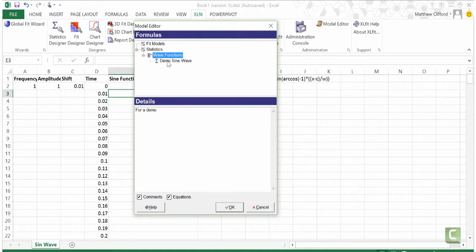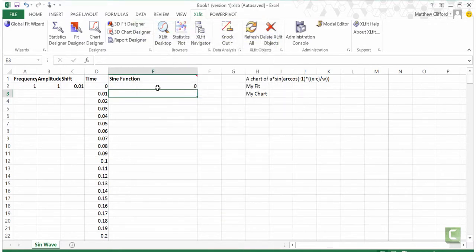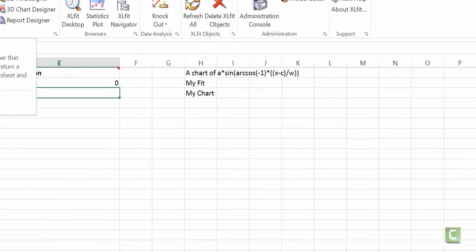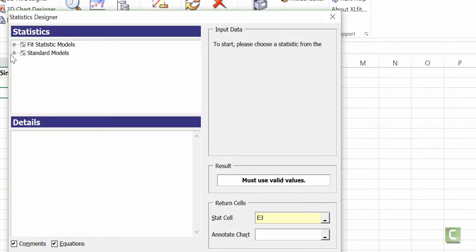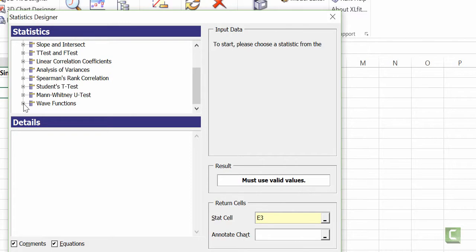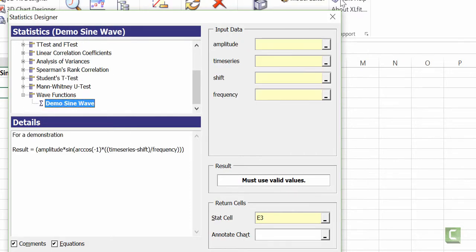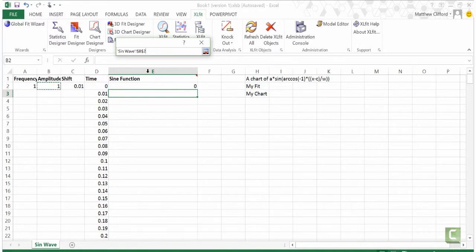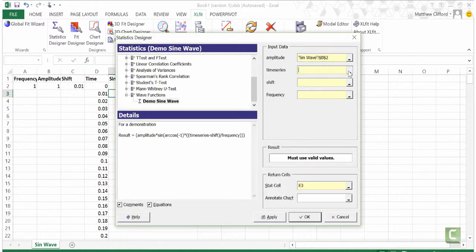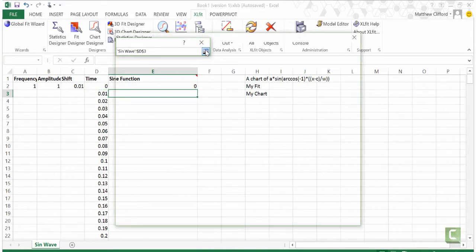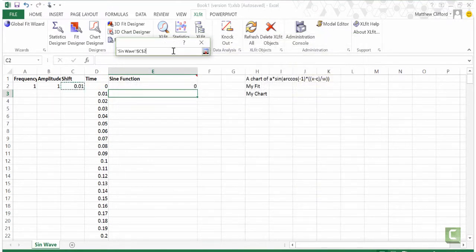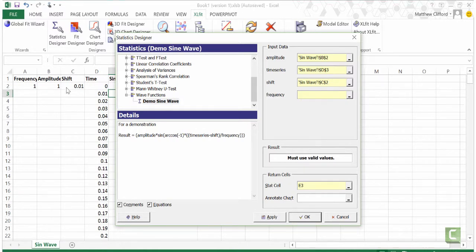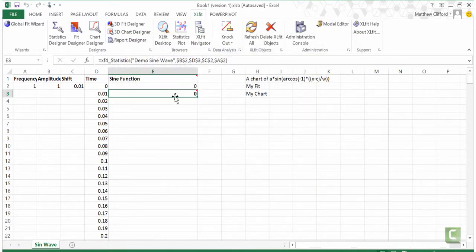Creating that, I generated my formula in here, and that is now available in the model file that is loaded into XLfit. So if I go to Statistics Designer, and I go to Models, I can see there's now hierarchical wave functions, demo sine wave, and I can go in and add the values according to the corresponding places for this particular set of data for this model. That generates me a particular sine wave.